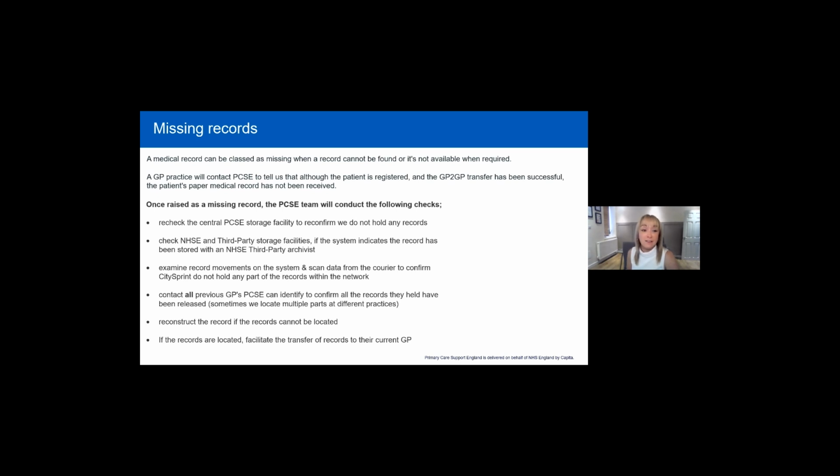So we'll check PCSE central storage just to confirm that we don't have those records on file. We'll check with NHS England and third-party storage facilities if the system indicates the record has been stored with an NHS third-party archivist. Examine record movements on the system and scan data from the courier to confirm CitySprint don't hold any part of the record within their network. And we'll contact all previous GPs that PCSE can identify to confirm that all the records have been released.